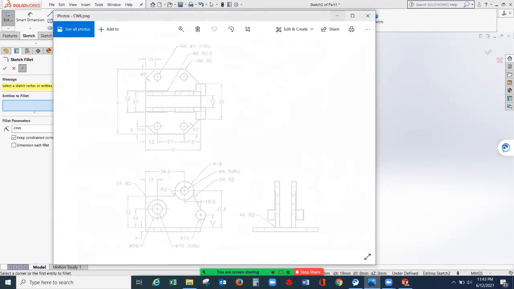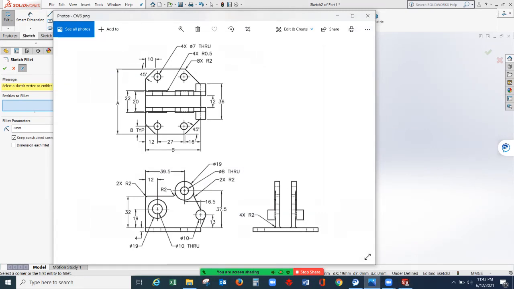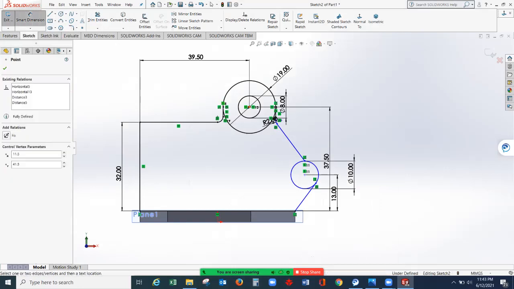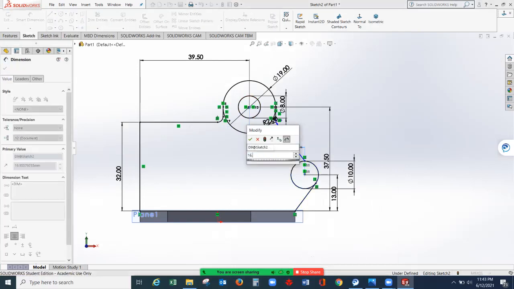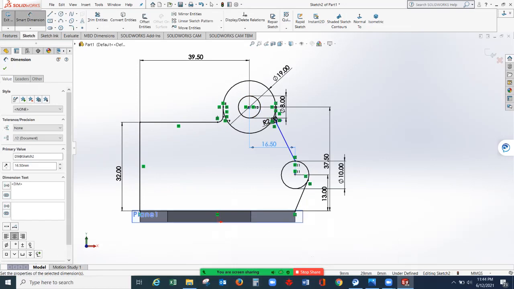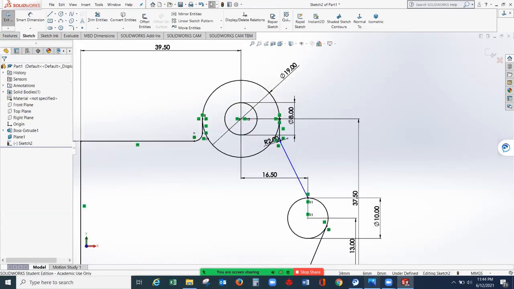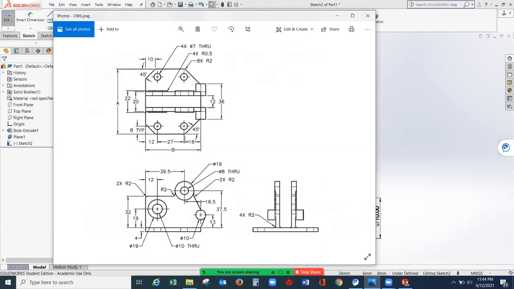So let's check if there is some missing dimension. So this distance from center to center. So from the center of the circle to the other center, you have 16.5. So smart dimension, catch the center point of the circle, and this center point should be 16.5. Okay, 16.5. Select the green check mark to agree. So 16.5 is done. 2 circle is done. This circle with the radius of 10 is done. So what is remaining is this circle, with the radius of 19 and you have 10 millimeters all through.